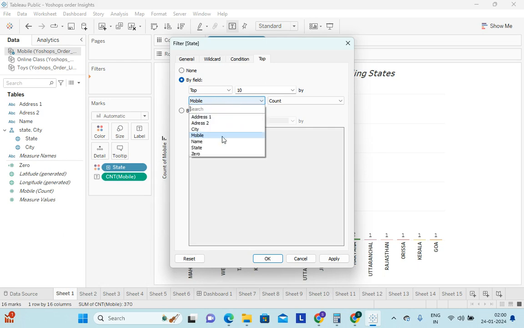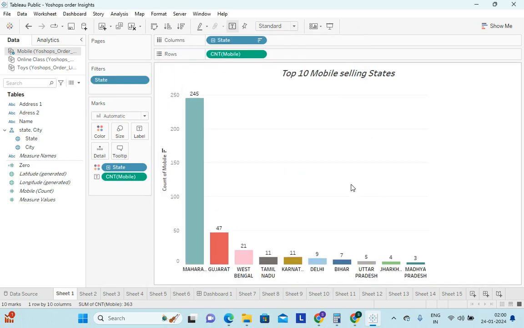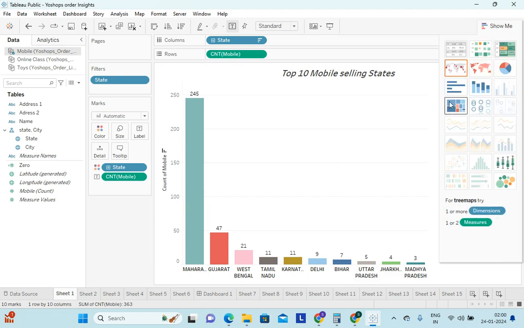From here you can select multiple columns, but I need the mobile count, so I'll select the mobile and count top 10. And now it will show me the top 10 mobile selling quantities. And if you don't want to visualize this in a bar chart, Tableau is suggesting a lot of charts, you can select this, you can select this, you can select this.